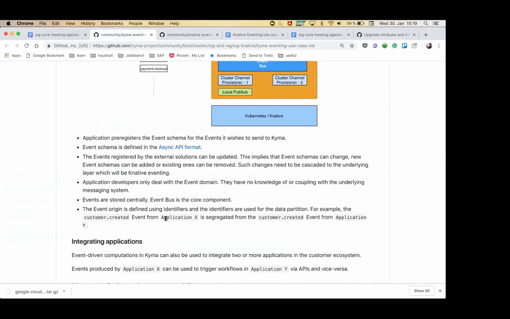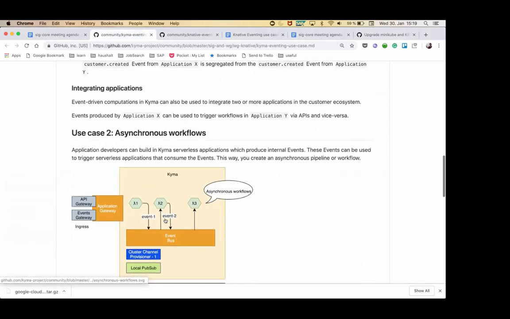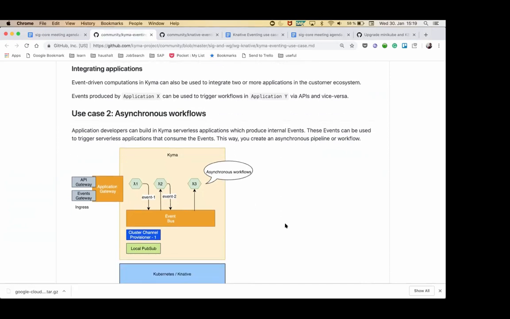I'll then go to the second one. This is something that we have as a vision. We don't have this in place right now, but this is something that we plan to have at some point. This is more about how we can have these asynchronous workflows defined at a high level that can be used to achieve some business aspects.